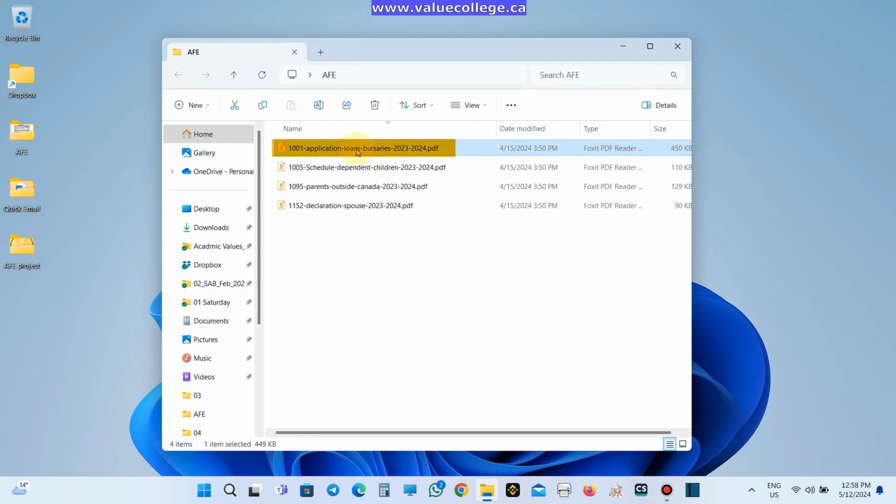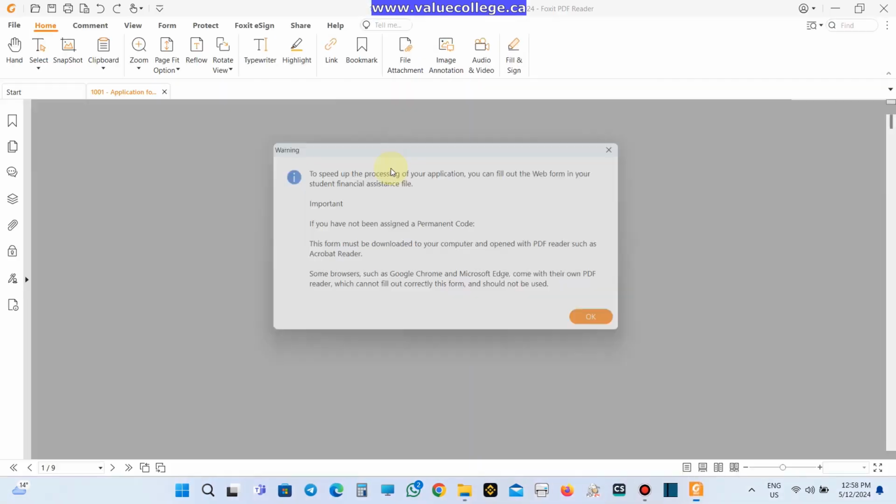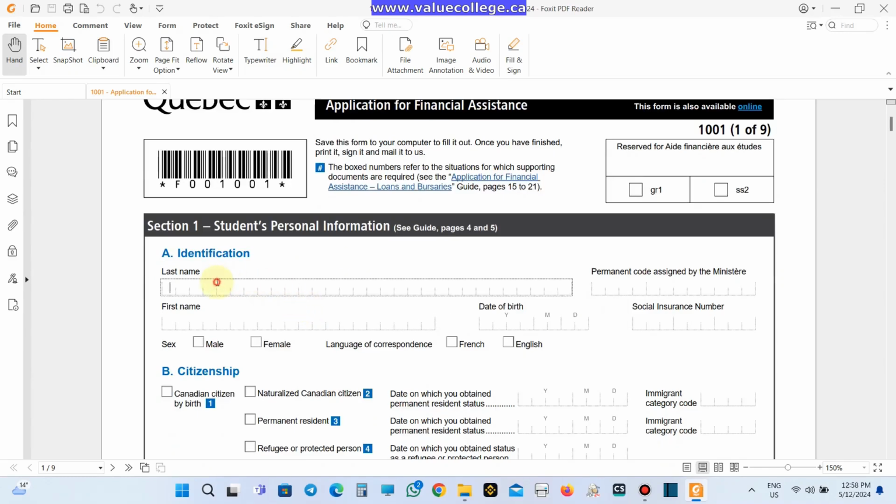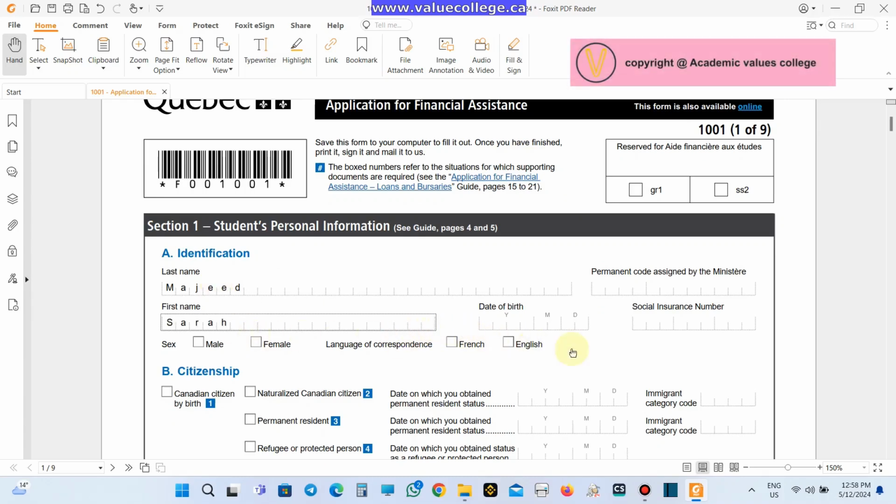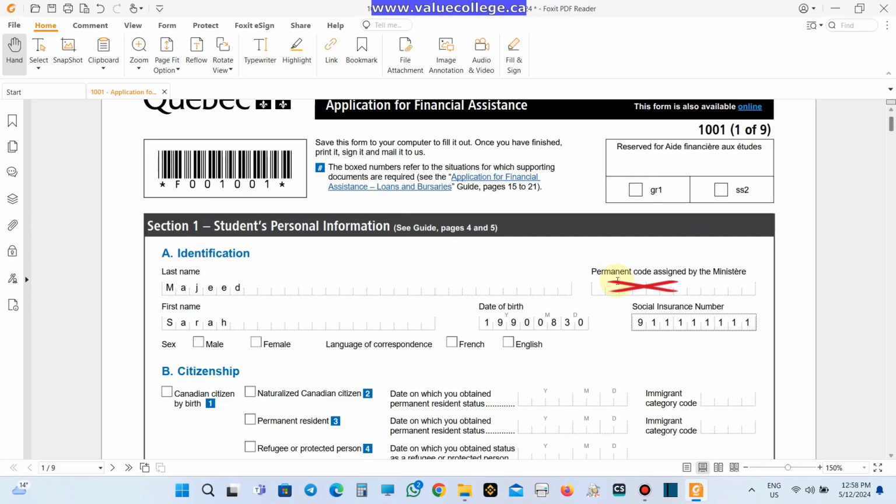Now we start with the first form, number 1001, which must be filled out by all students. Let us suppose that the student's name is Sarah Majid. Let us assume that her date of birth is 1990, August 30. Here we put the social insurance number. Leave this field blank because the student does not have a permanent student code. The gender and the language.